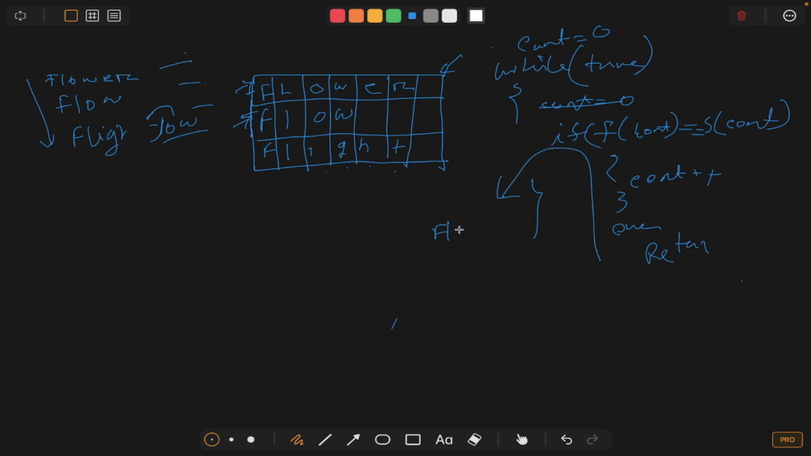It will be flower and flow. The common part is flow. Then we'll compare the flow with the remaining strings. Then we'll find the output. This way, this will go on and on.